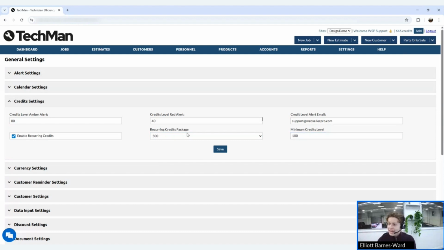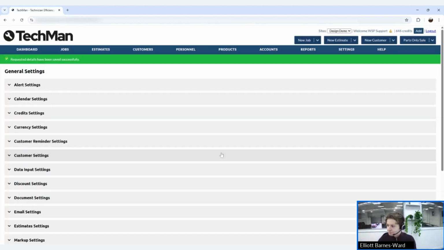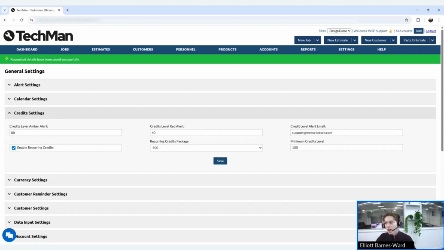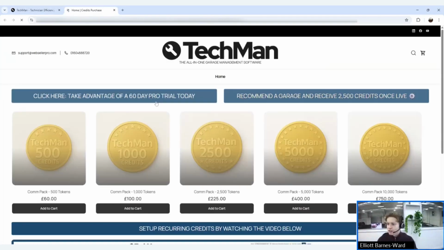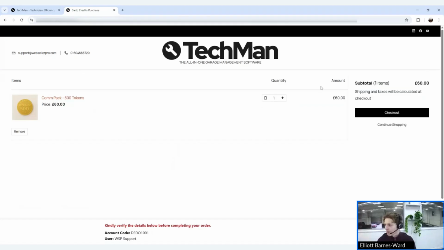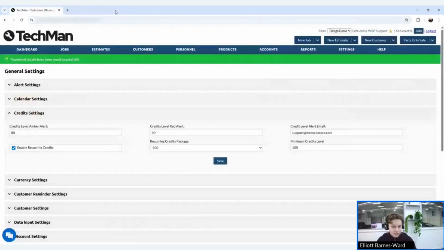Now you can add these yourself. So if I save that, you can add these yourselves. You don't need to contact support anymore. You can add them up here in the add function here. It'll take you to our credit homepage, and you can purchase them in here. Once you've added it to the cart, you can view the cart and pay for them, and then they'll be added to your system automatically.